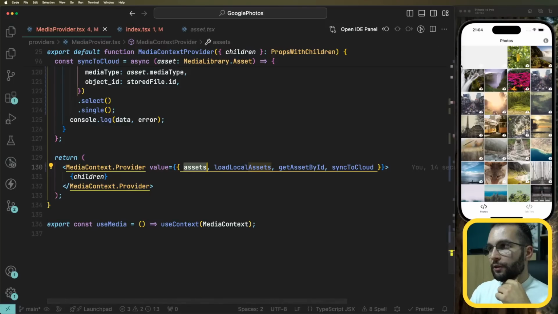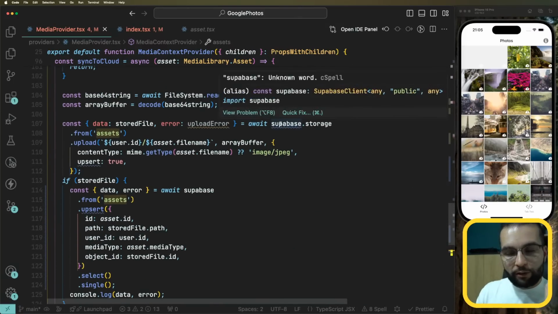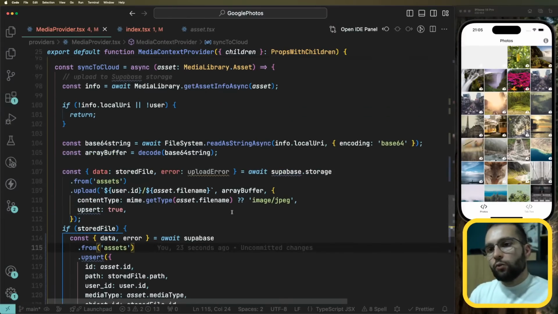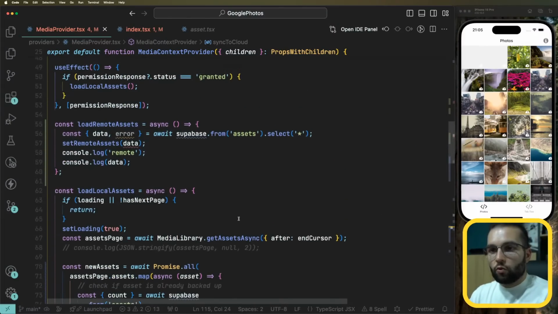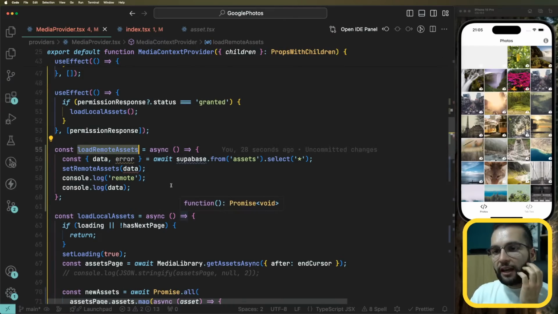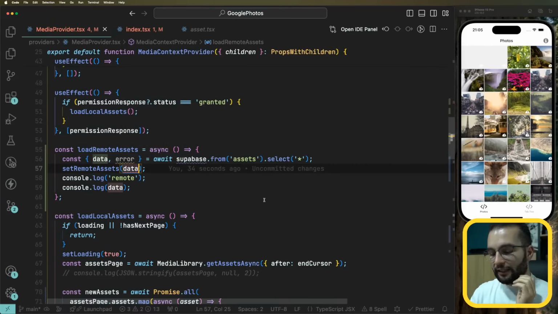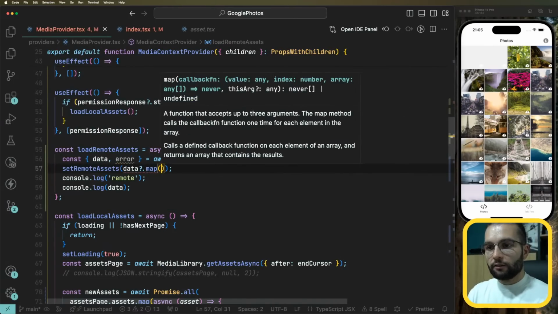Why? Well, that's because the URI is a remote one. So we need to apply some changes there. But how will we differentiate if it's a remote one or not? Load remote assets. Let's go ahead and when we set them there, let's map through this data.